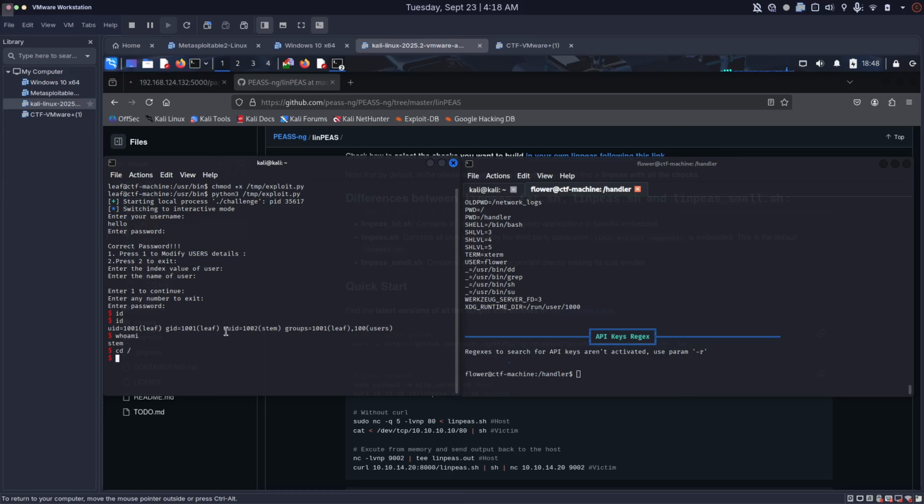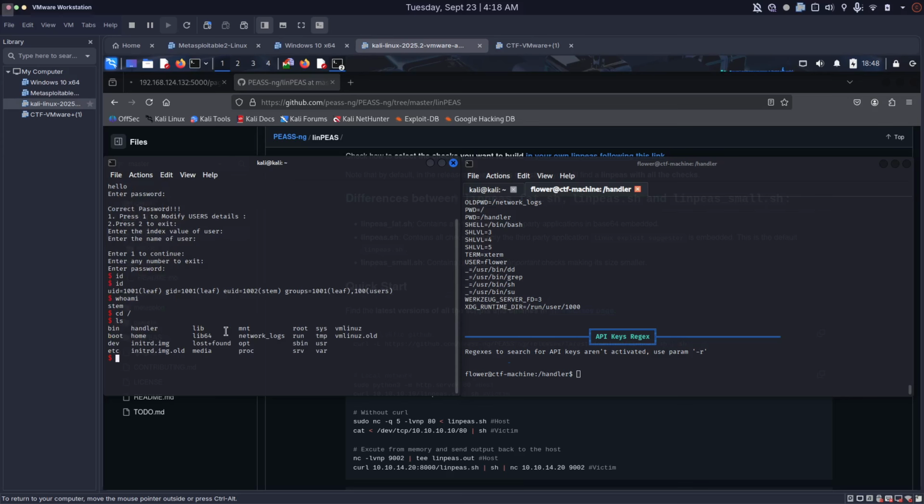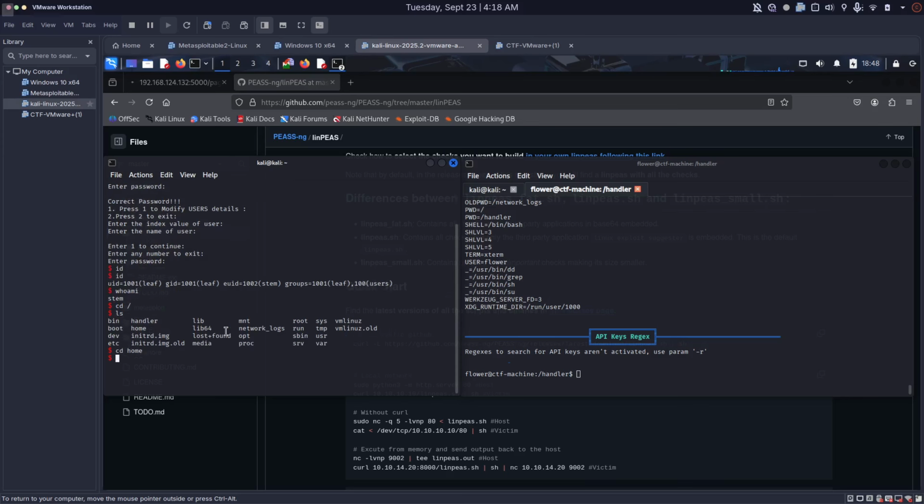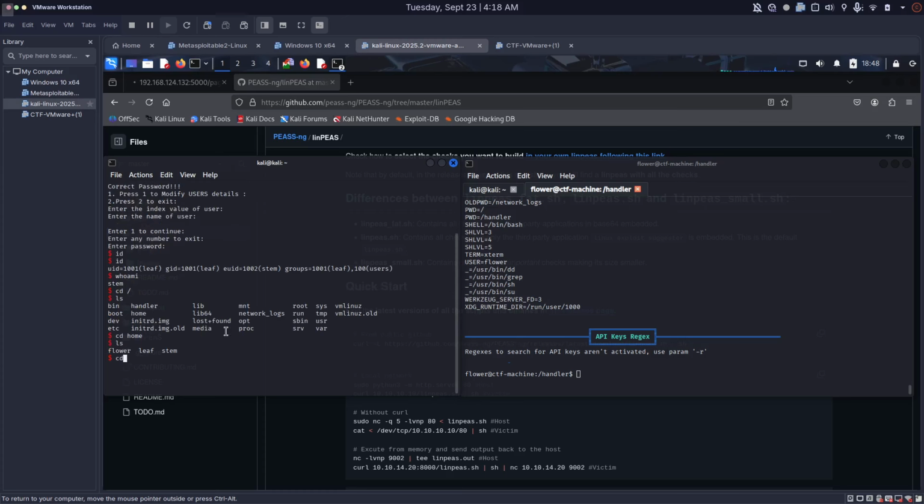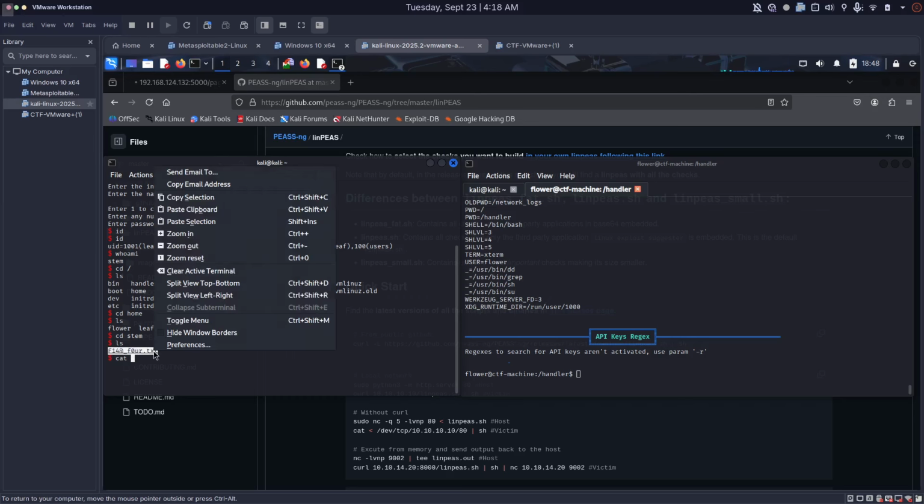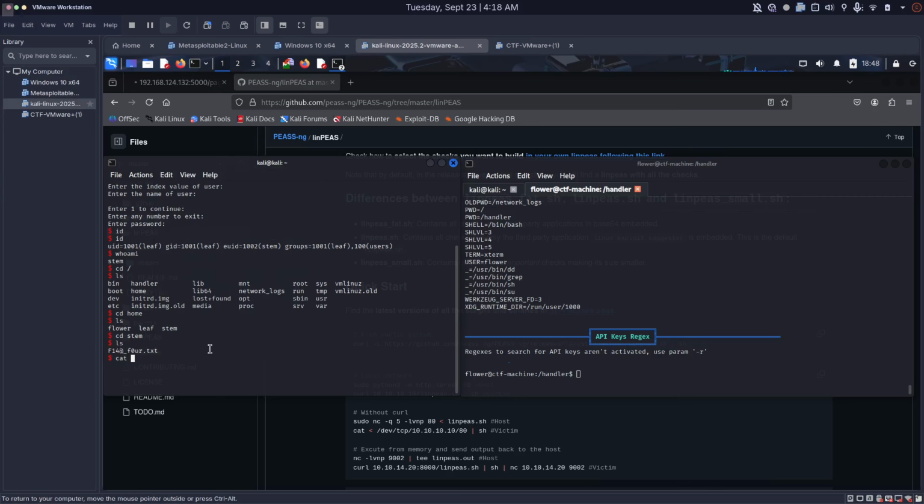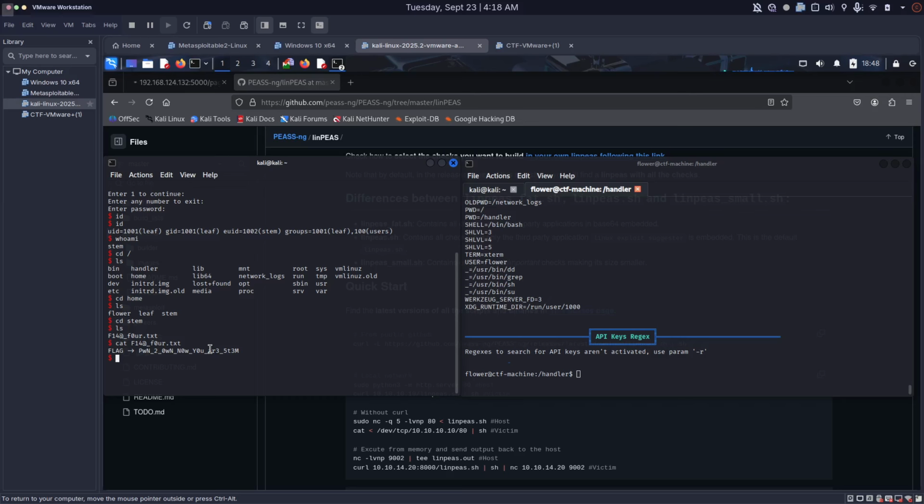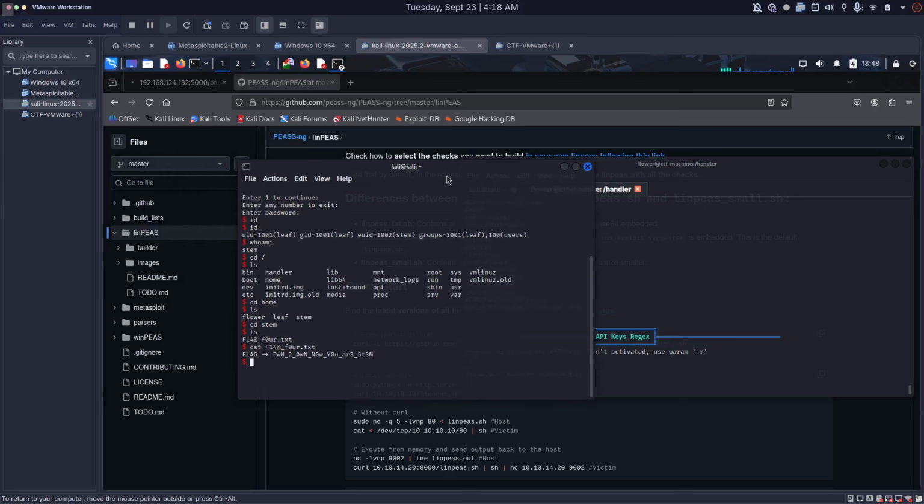So what we can do is get the flag. If I go to home, list, and then go to stem, list, then I cat and type this file name, copy selection and just paste it. So here is our flag 4. That's how you get 4 of the flags.